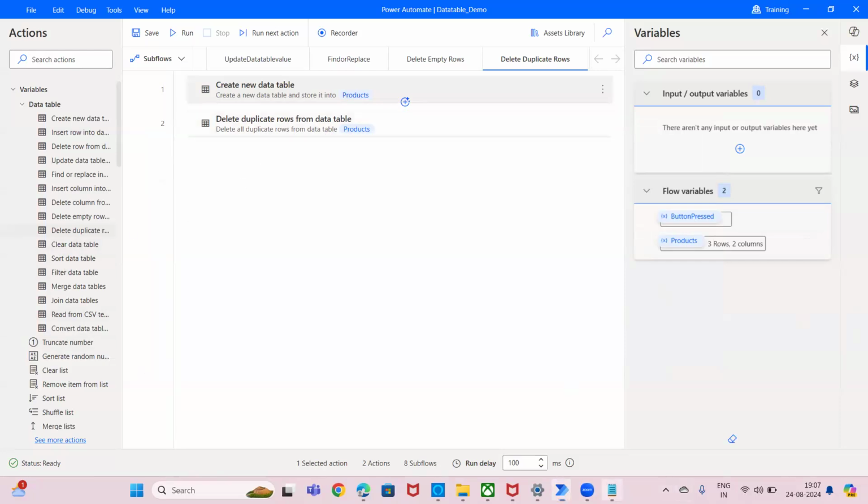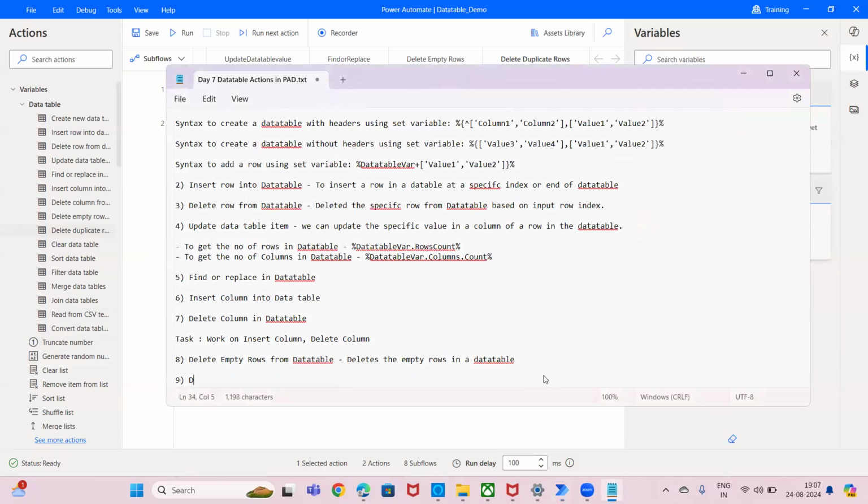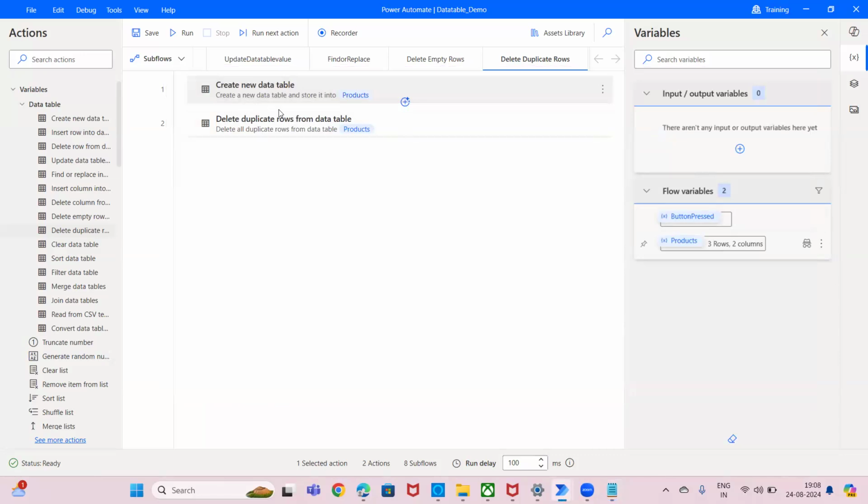This is also delete duplicate rows. Delete duplicate rows from data table: deletes the duplicate rows from data table, leaving the first instance of the row. So this is about delete duplicate rows.